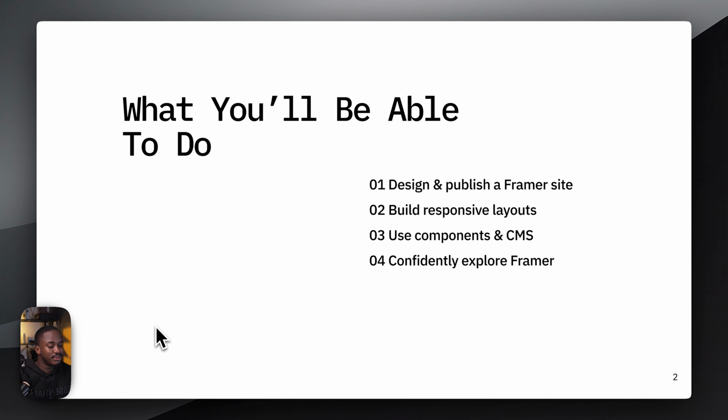After this course, you'd be able to design and publish a real website with Framer. You'll be able to build responsive layouts, that's websites that look good across different screen sizes, be it desktop, tablet, or mobile. You'll be able to use components and CMS. And also you'll be able to confidently explore Framer and the opportunities that come with it, like building sites for clients, building templates for the marketplace, right? So those are some of the things you can learn after this course.